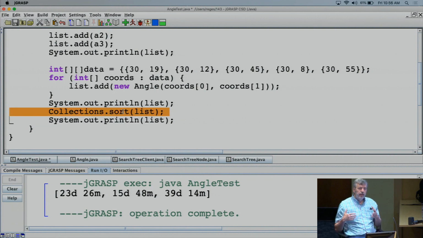Now, we've seen that for arrays, there's a class known as Arrays that has methods like Arrays.toString. There's also Arrays.sort, Arrays.binarySearch. There's lots of interesting commands in the Arrays class. Well, there's a similar class known as Collections that has useful methods. In this case, this is a method for lists, where we can call Collections.sort on a list, and it'll put the list into sorted order.